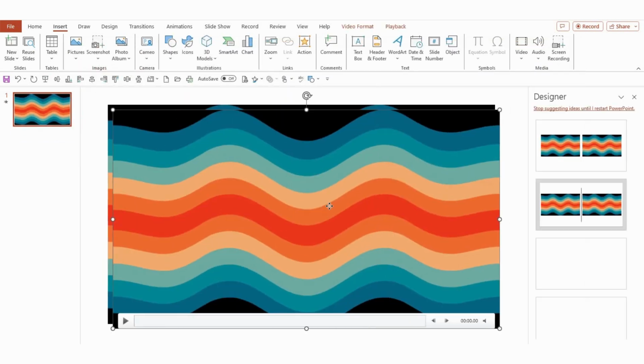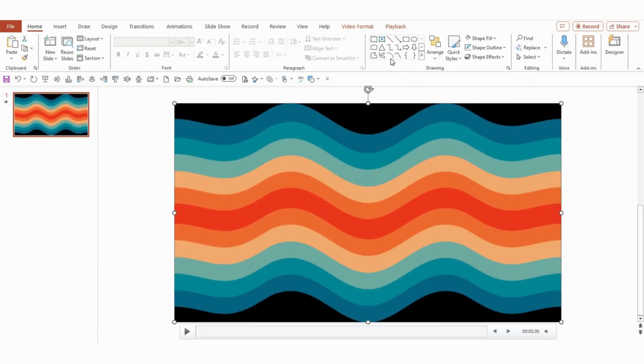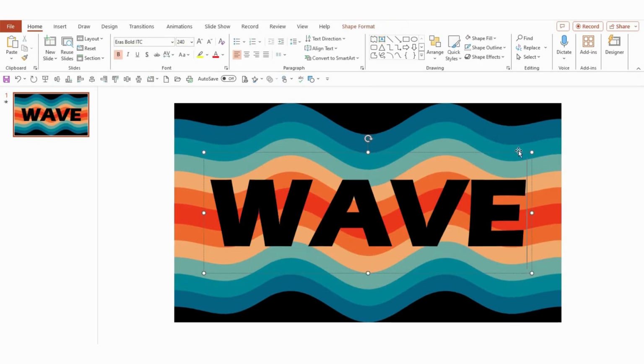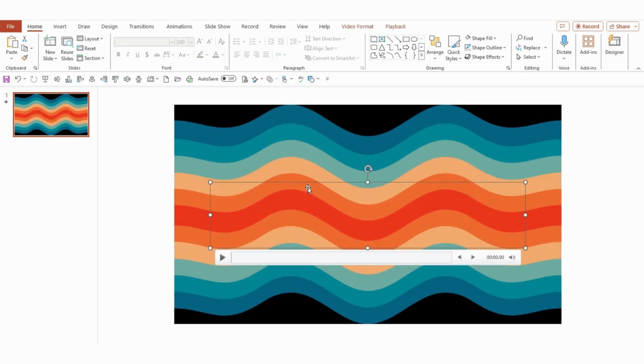Next, duplicate the video by copying and pasting it. Position it right in the center of your slide. Now, let's add some text. With both the video and text selected, you'll notice a Quick Tools option pop up. Click on it, then choose Insert, and just like that, your text is inside the video.